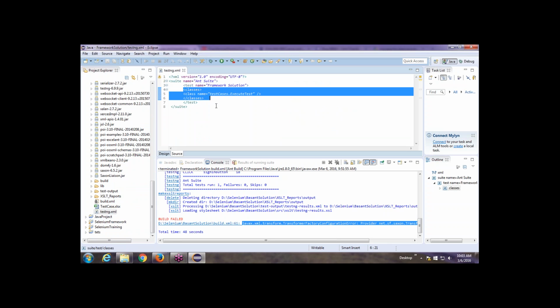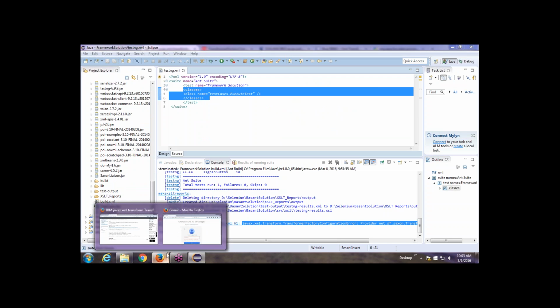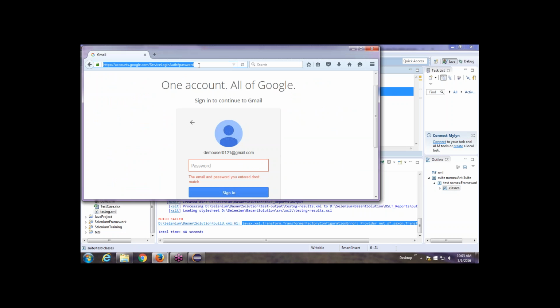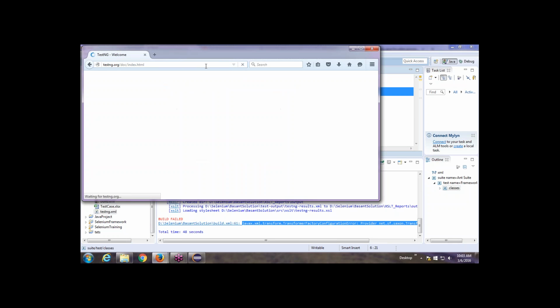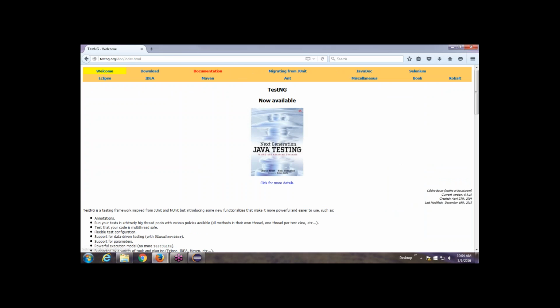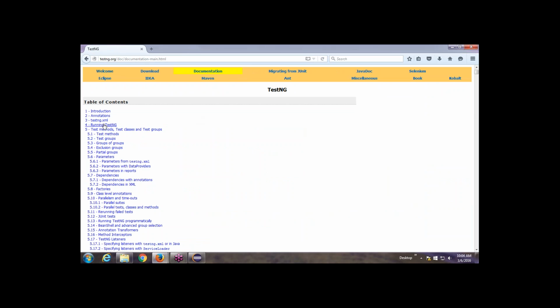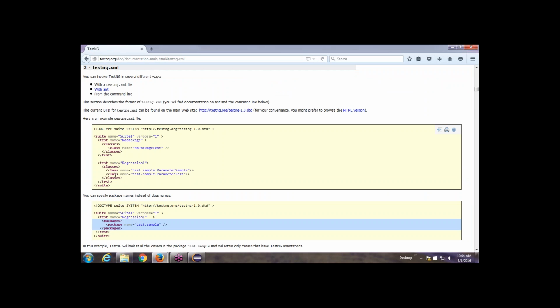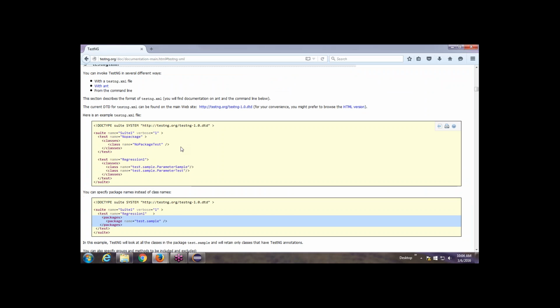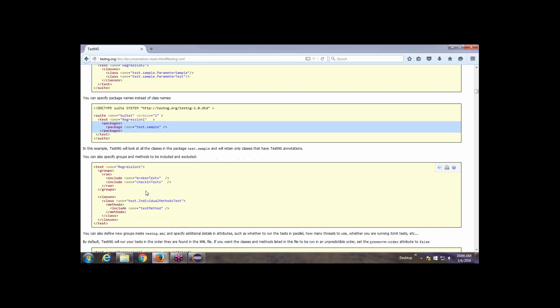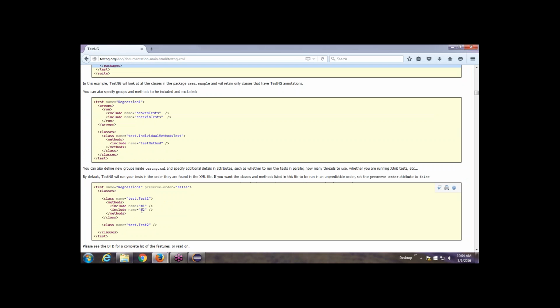For more detail on how to write the testng.xml, you can go to the URL testng.org. In the documentation section of testng.org you can get brief information on how to write testng.xml, with the different types of writing it. There's no need to worry about how to write it, this is not the only way.